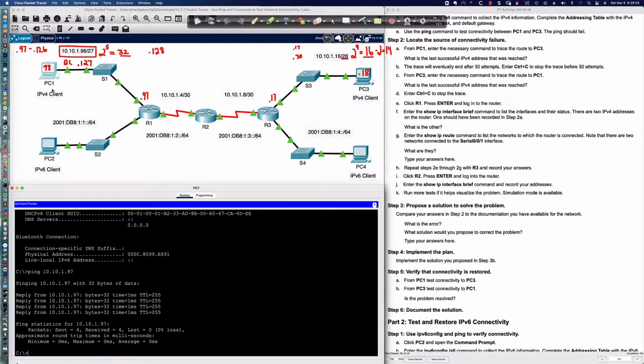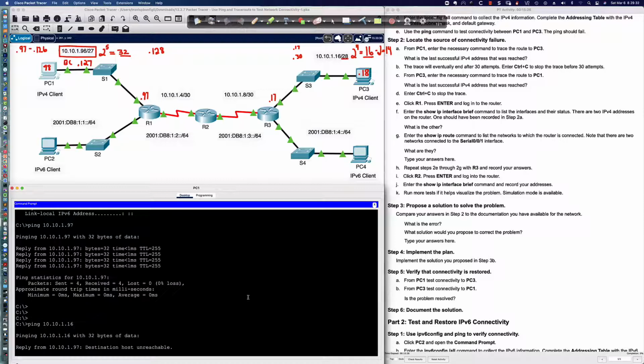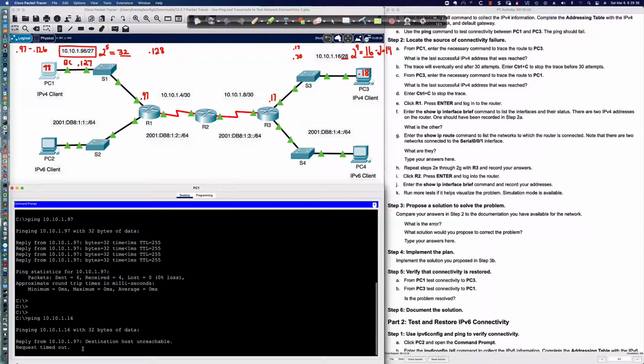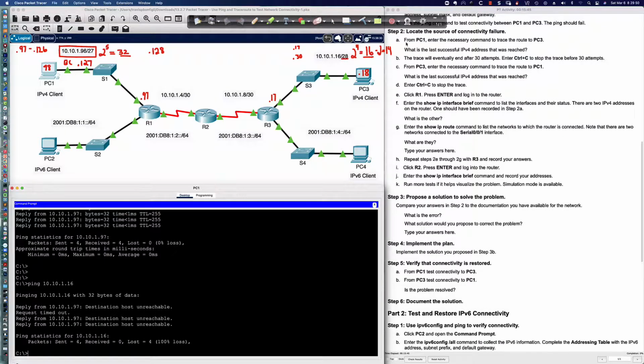So let's come over to PC1, and this is a common test that gets run when you're trying to test connectivity between two hosts. Ping 10.10.1.16. Now, take a look at what's happening here. The router 10.10.1.97 is responding back saying destination host unreachable. So let's see what they're recommending here.